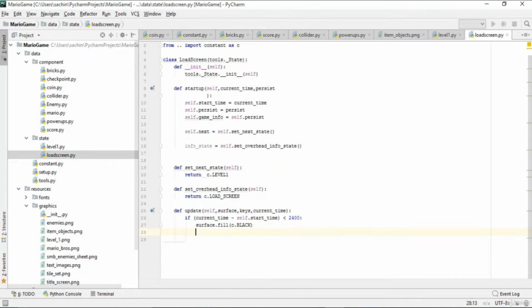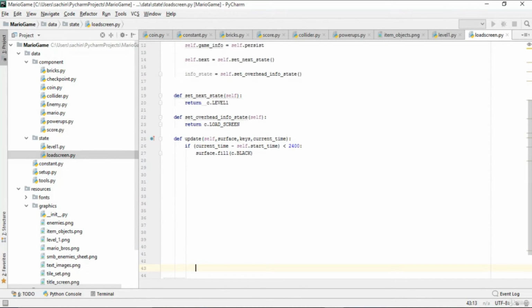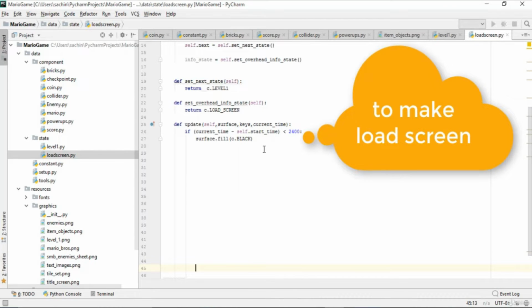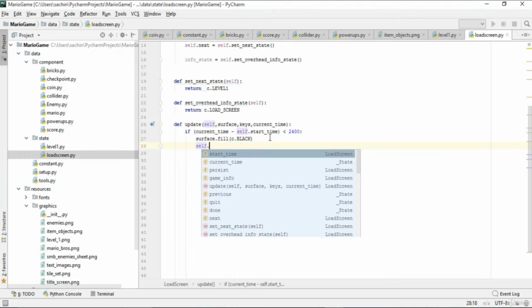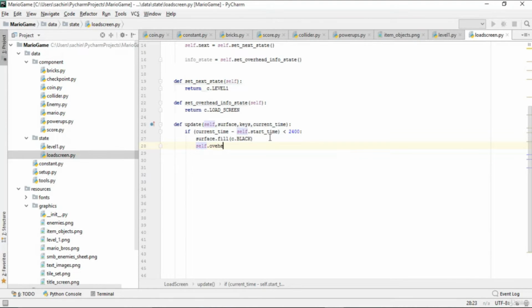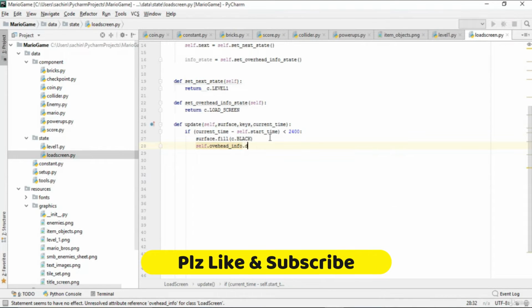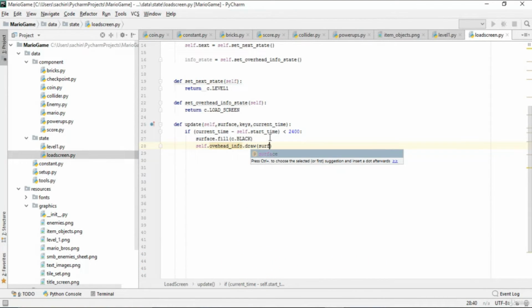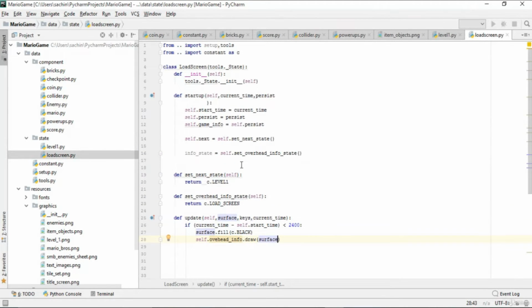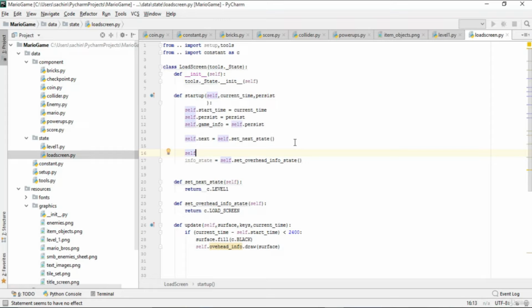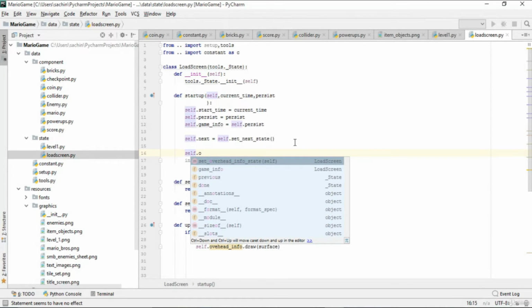The next thing we want to do is call overhead info dot draw here. So let me see, it should be overhead info dot draw. Just call this draw, and you should have your surface. We don't have the overhead info here, so let's create that overhead info in this startup. We'll go here and say self dot overhead info.